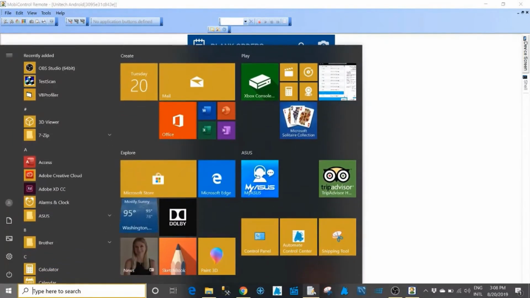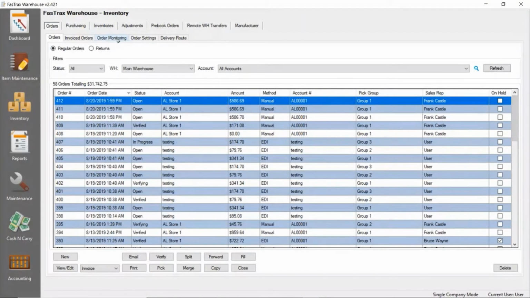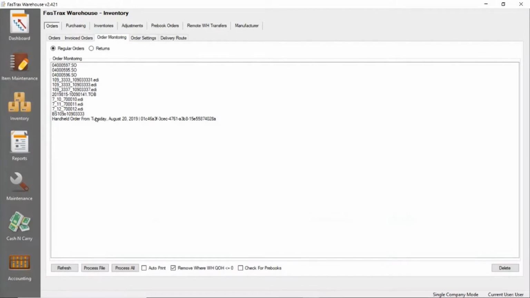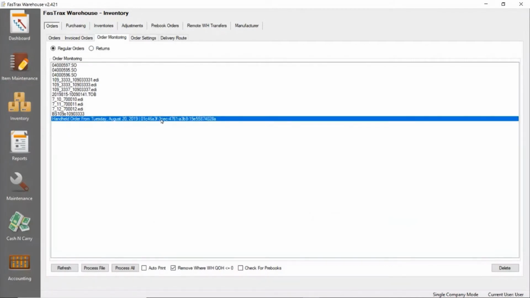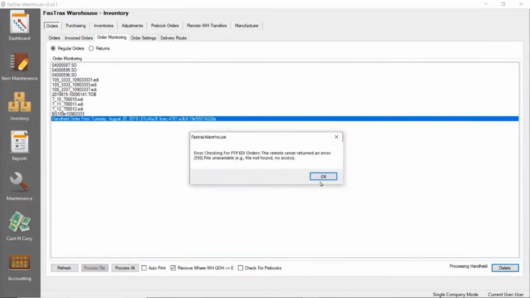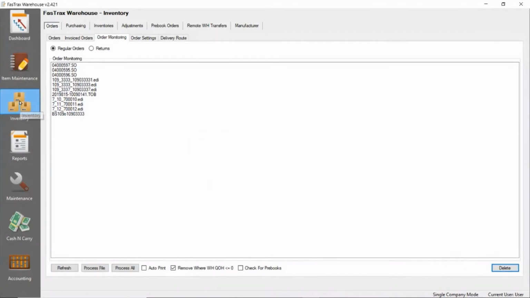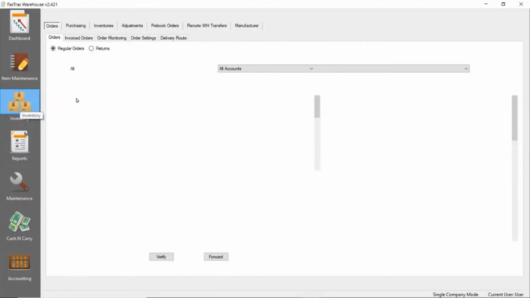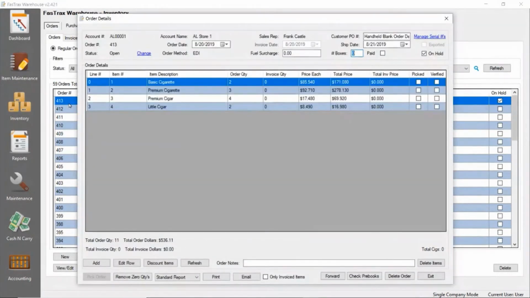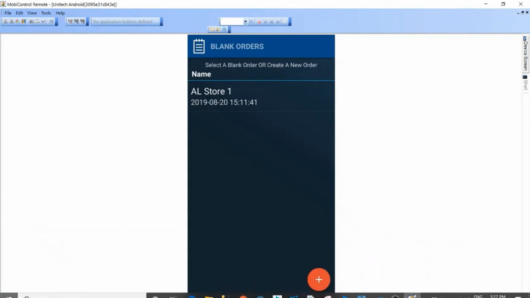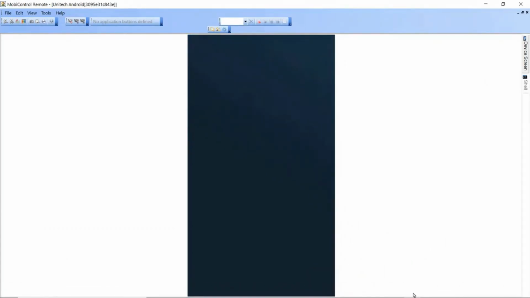then from there, we can go into the UI, go to Order Monitoring, find the handheld order from the date and the GUID, and then process the file. From there, if we go back into Inventory and Orders, we can find the order that we just created on the handheld. So now we can continue on and take a look at the other modules that are part of this release on the warehouse side. So we can go ahead and go back to the main menu.